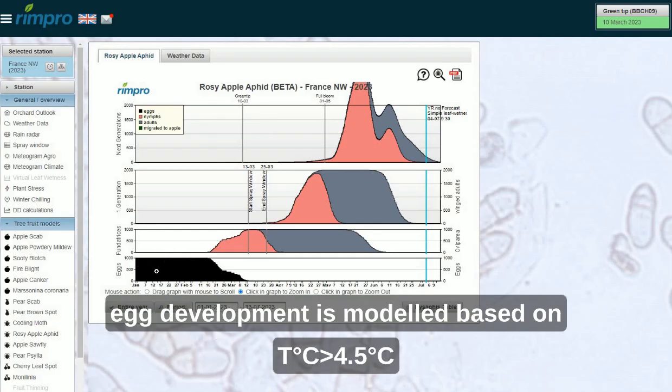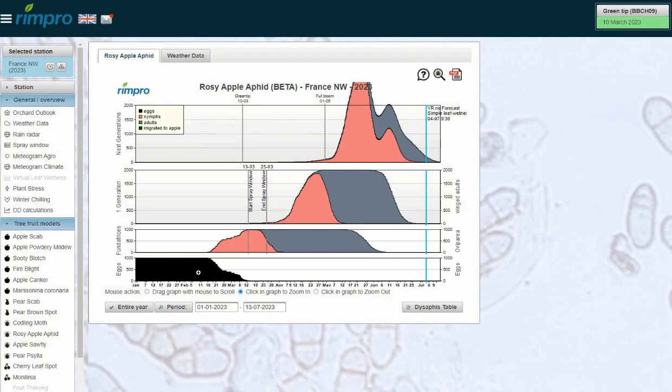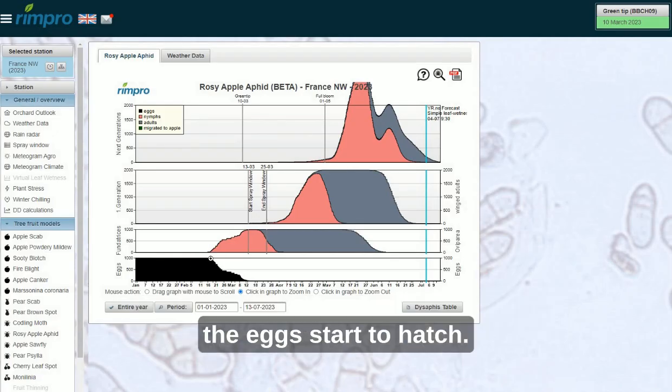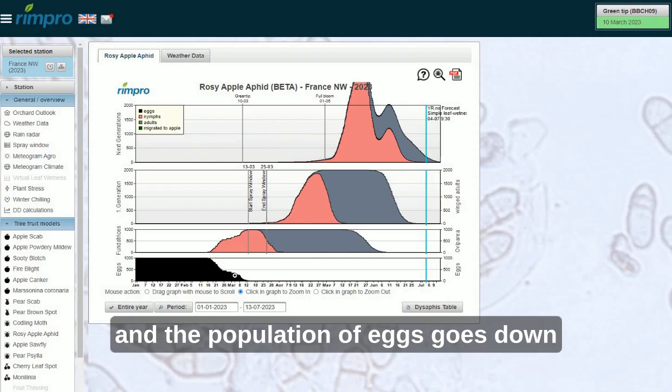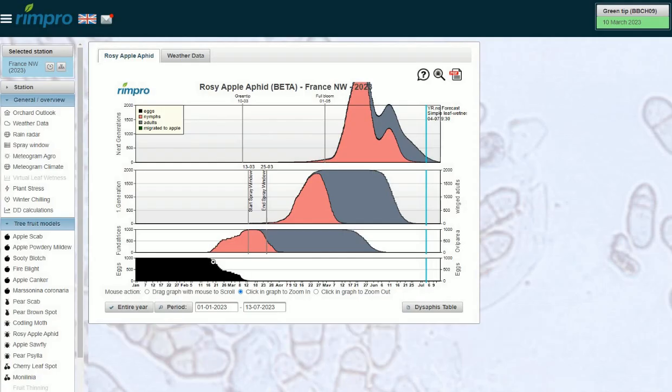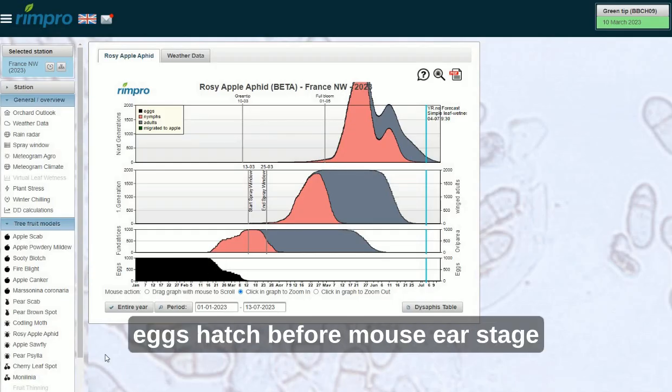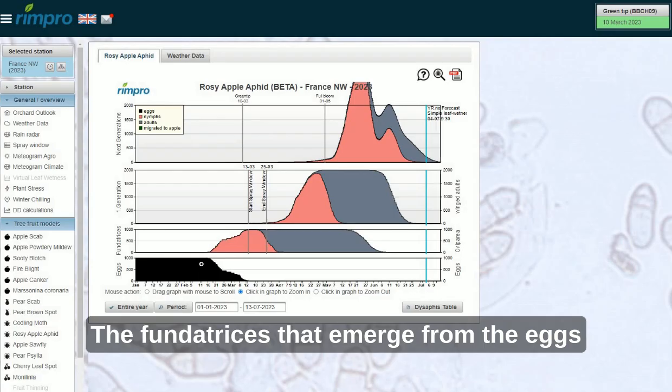Egg development is modeled based on temperatures above 4.5 degrees Celsius. When a certain sum of temperatures is reached, the eggs start to hatch, and the population of eggs goes down. Most of the time, eggs hatch before mouse ear stage. The fundatrices that emerge from the eggs go hiding in the neighboring buds to feed.